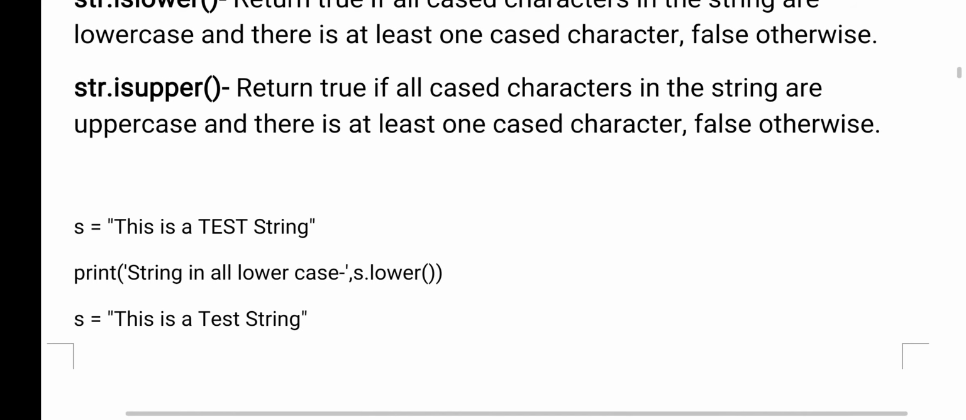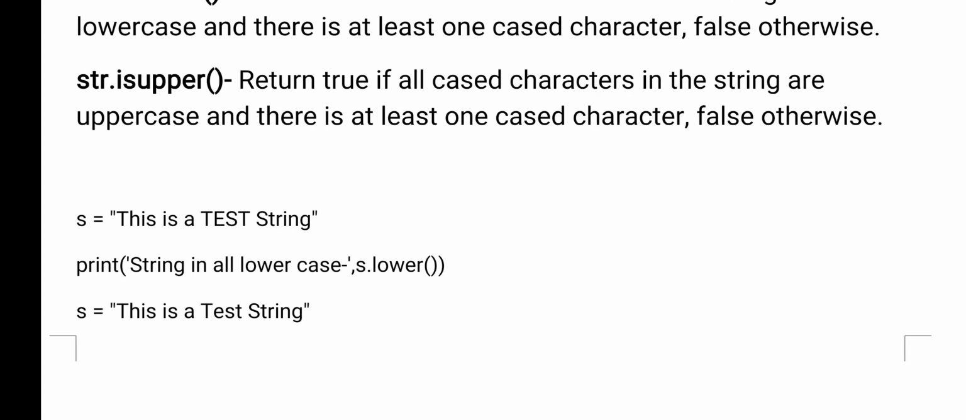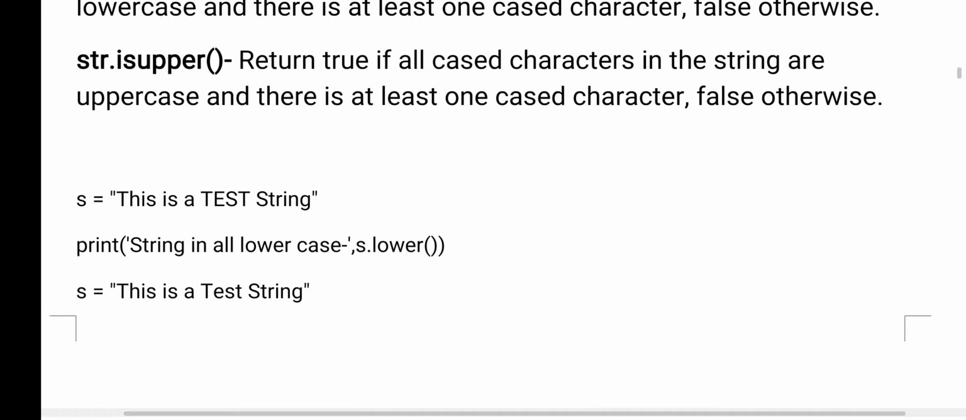Now str.isupper: this is also similar. If all the cased characters are uppercase and there is at least one cased character, it gives true, otherwise false. It will check all the letters' case. If all the letters are in uppercase, it gives true, otherwise it gives false.